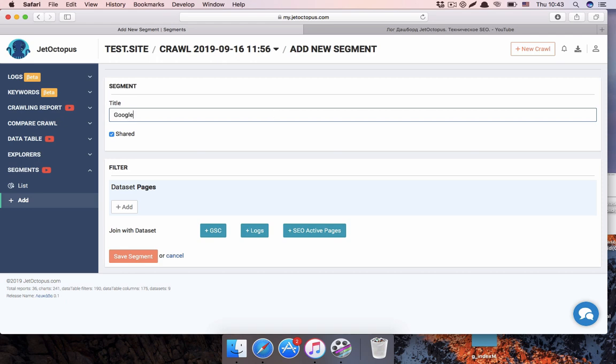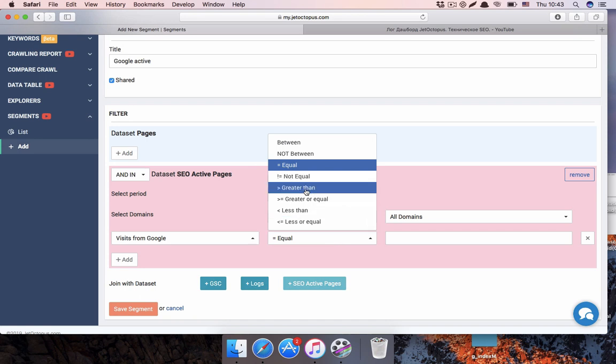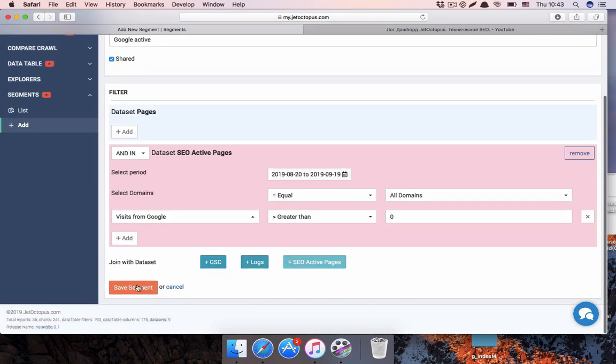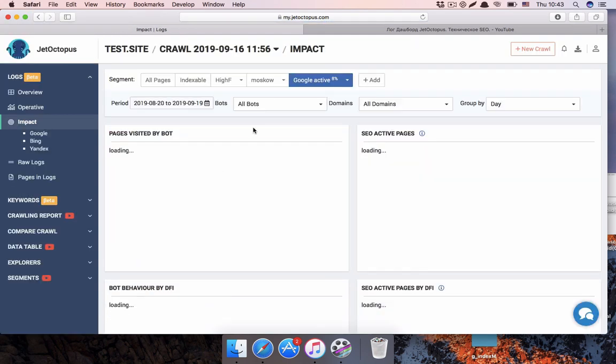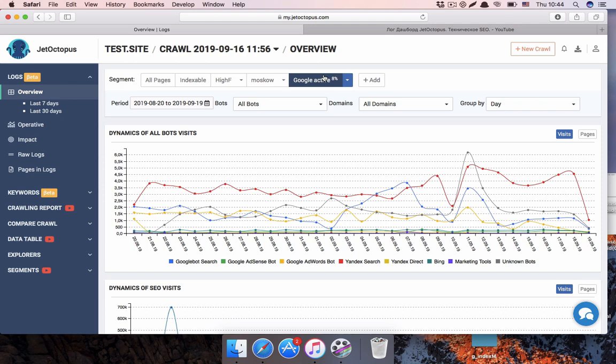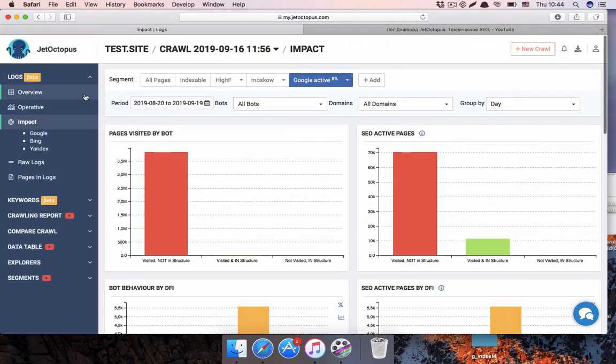Let's say a Google Active segment. So those pages which are getting visits from Google, more than 0 for the last months. And now you are able to watch what is going on with this particular segment. Those pages which are getting visits from end users from Google. And you are able to analyze the situation here and to make conclusions just within this particular segment. So it is a very effective tool, and we strongly recommend you to use it actively within all the data set we have right now, and you will have really unexpected insights there.